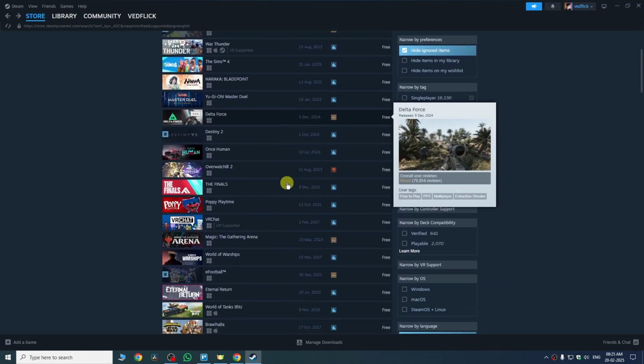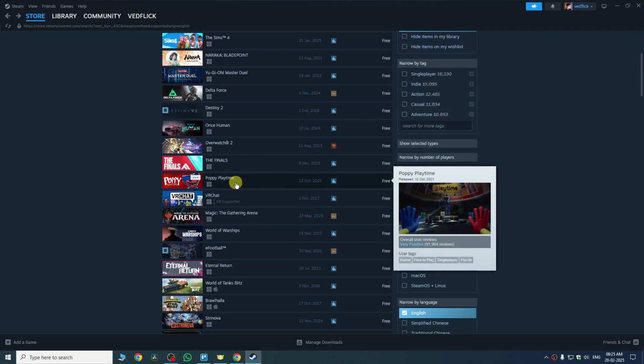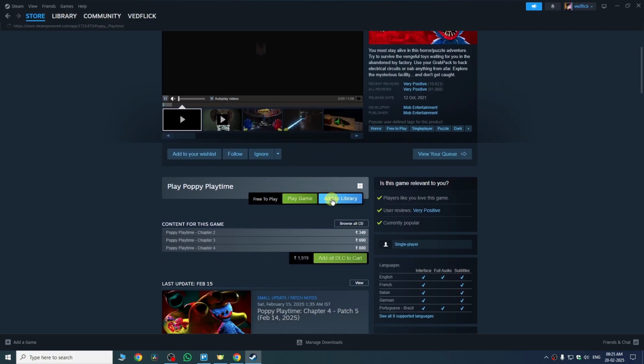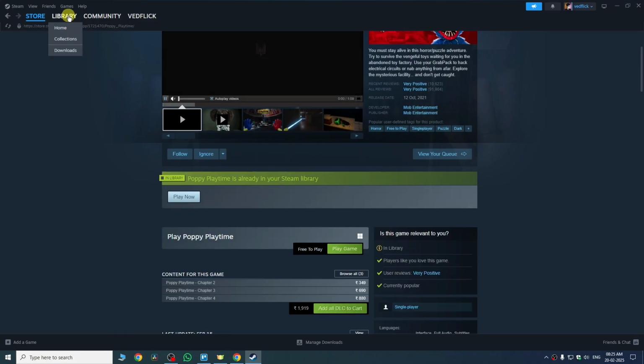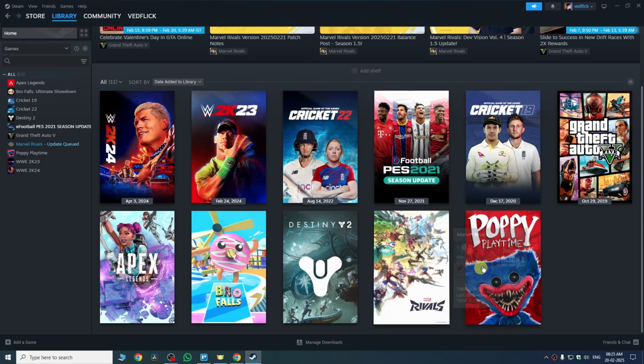So you can just open any game here. Suppose if I want to have this game, I can click on it, and after that click on add to library, and here the game will be added to your library. We can just close it by OK. Now if we go to our library, you can see the game is here.